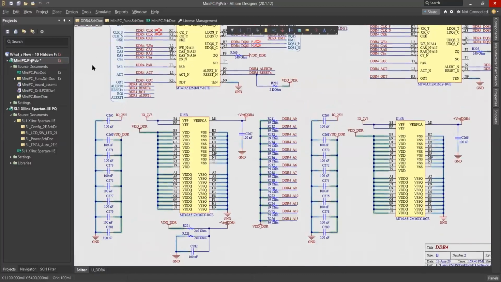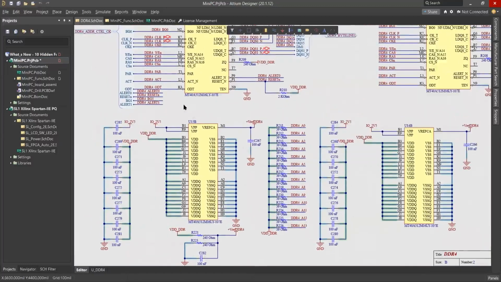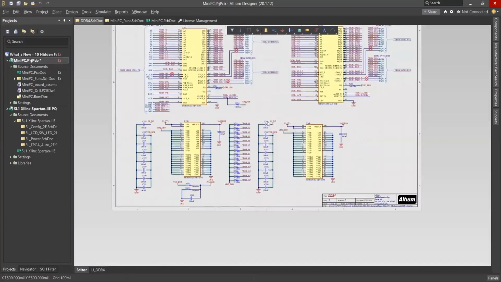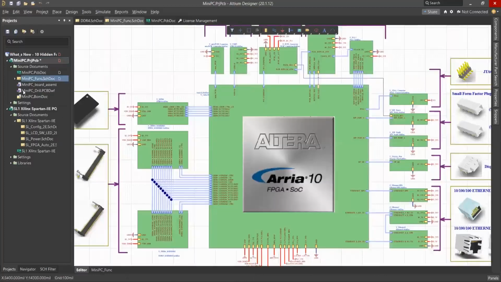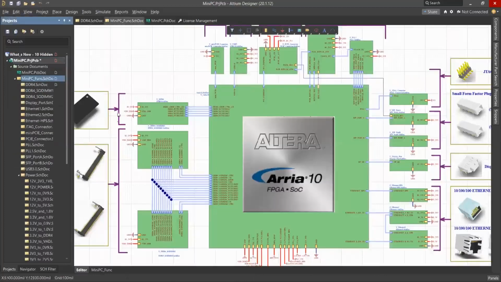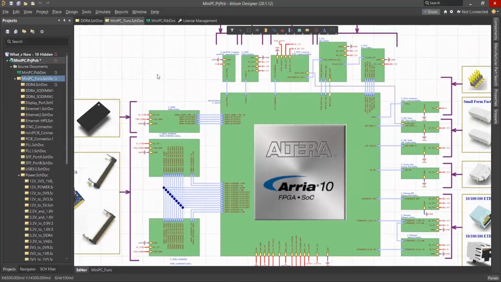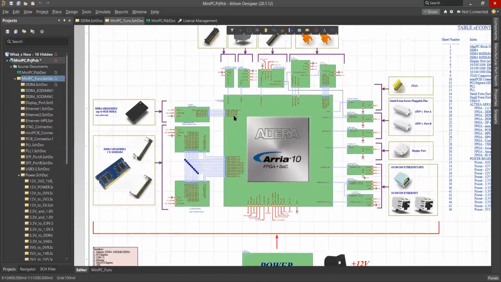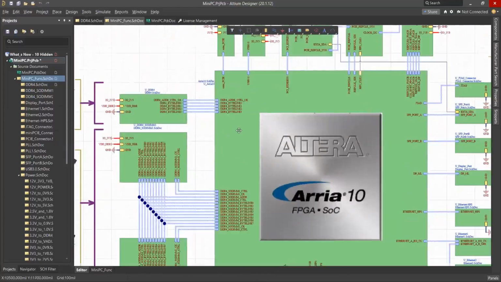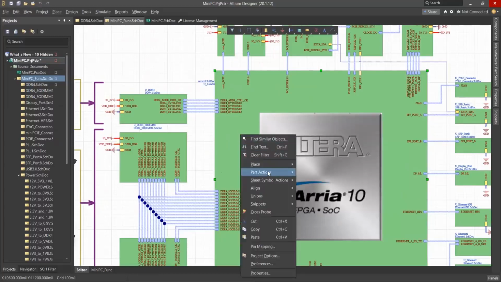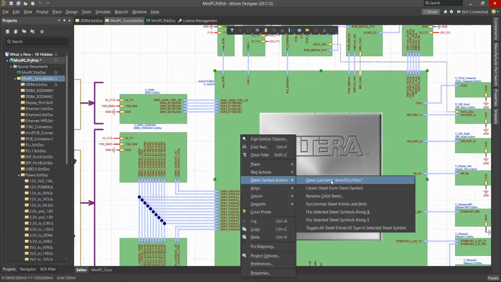Okay, so the next feature, as I told you, is that we can generate a smart PDF. For that, let me open this one. Here you can see this one is a hierarchy design. So suppose we can open the subsheet manually from there, right? If you right click, from this one, Sheet Symbol Actions, and we can open the subsheet.